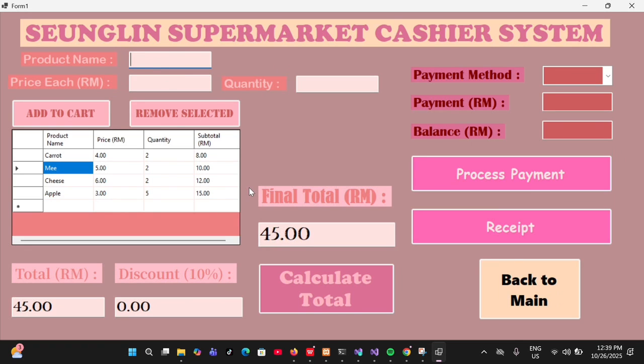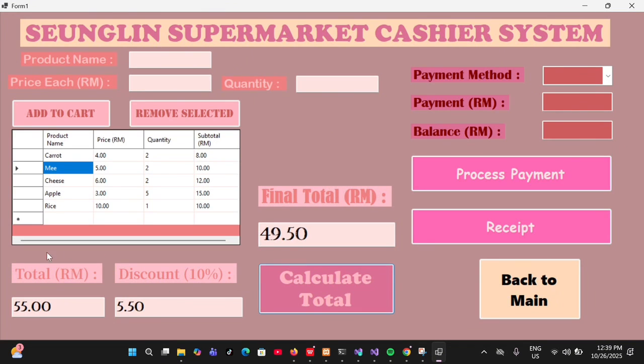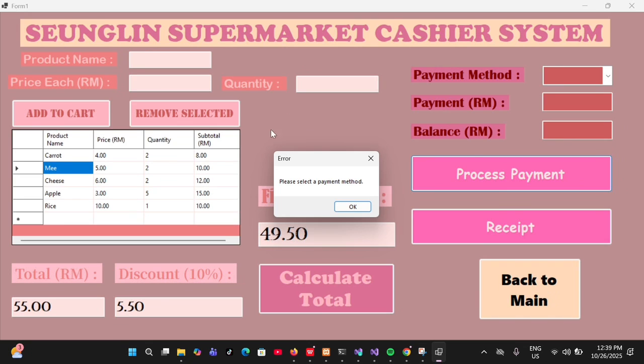So maybe we add another product. Maybe we add a rice. And then the price is 10 and quantity is 1. So we add and then calculate again. The total is above 50, so we will give a 10% discount in the final total. So for the payment method, we have to select one of them. If not, it will output select a payment method.